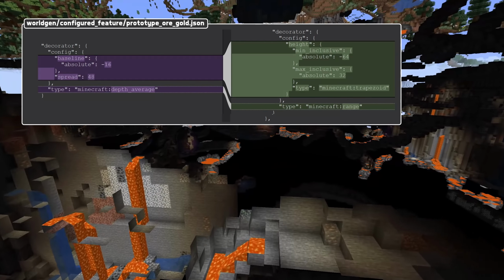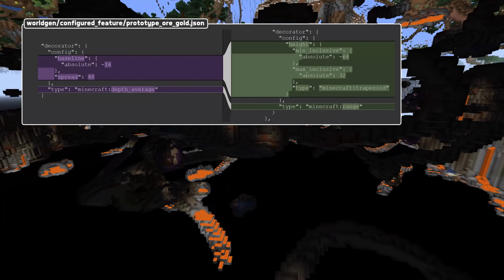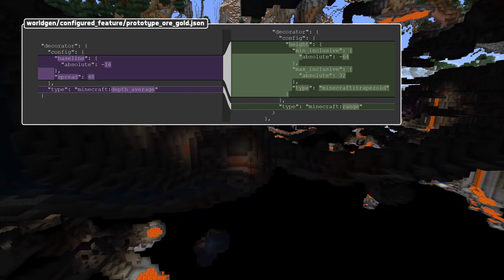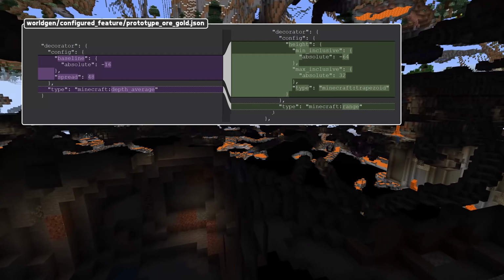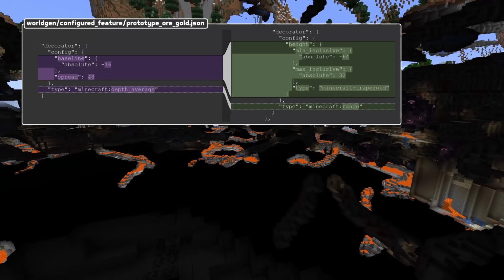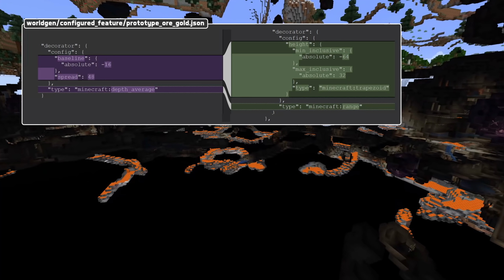Notably, the definitions of data for the trapezoid height providers is different from the old definition of depth average decorators. You now specify a minimum and a maximum limit rather than a center point and a range.